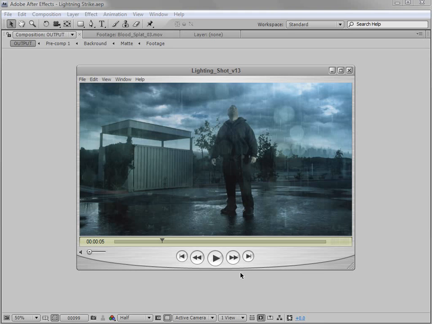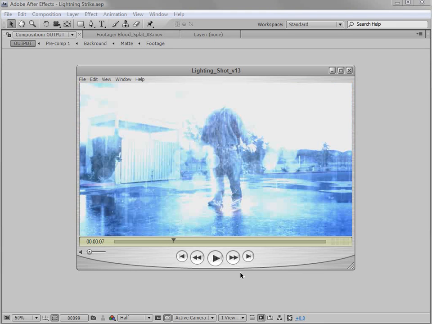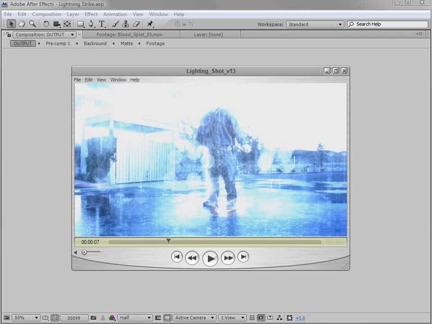Okay, so we've built our lightning strike. And in the next tutorial, we're going to be taking a look at actually making Sam explode from all of this extra energy.